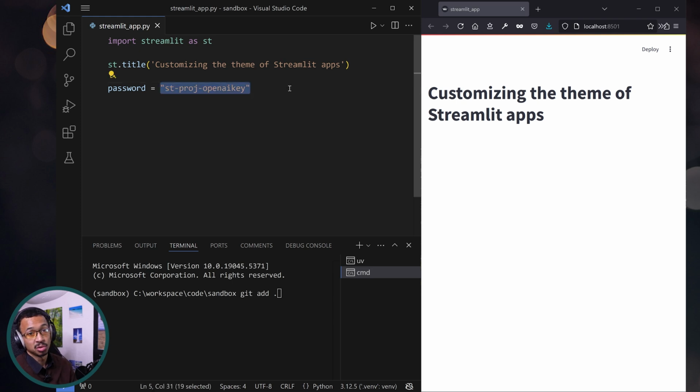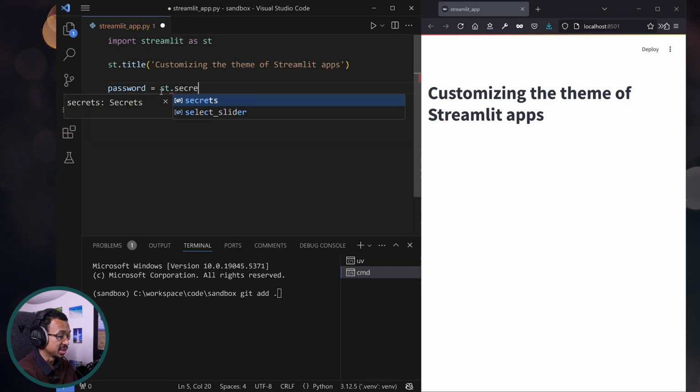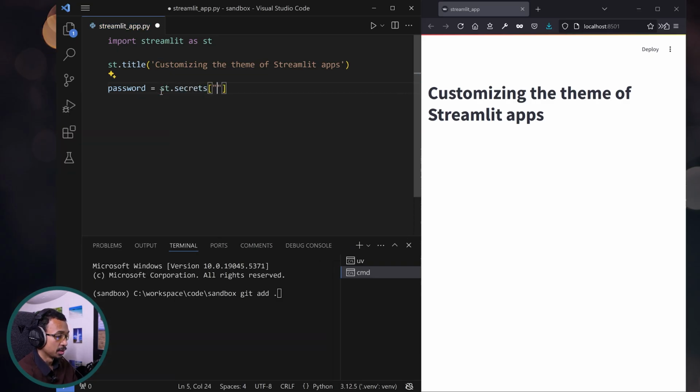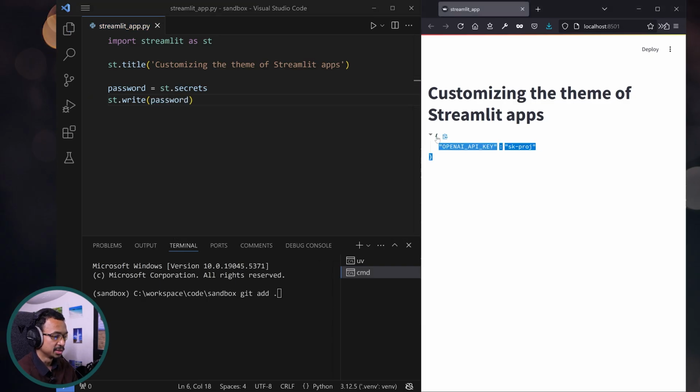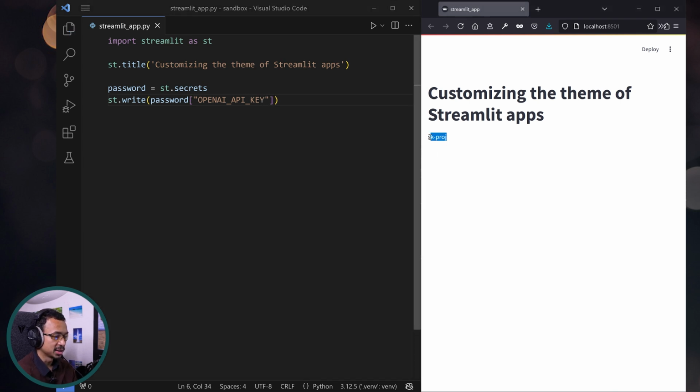Because I want to use this password to connect to a database. Well, instead of hard coding this, you use the secrets method. Just st.secrets, and if you write your password, there you go. You got your JSON, your dictionary with the OpenAI API key, and you can access it. OpenAI API key, and you save. And here is your password, and you can use it to do a request.